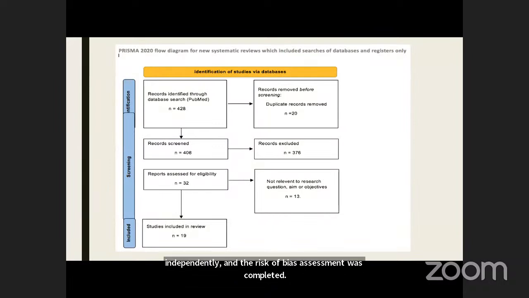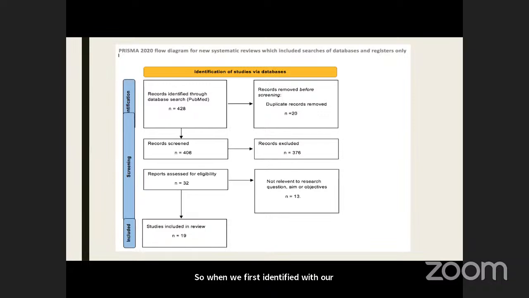So this is our PRISMA chart, the identification of studies from the database. When we first searched PubMed, we found 428 articles. From there, we found 20 of them were duplicates and we needed to remove them. So we screened the 408 articles and we had to exclude 376. So the screening process is in 2 parts, right? You screen first and then you exclude what is not necessary.